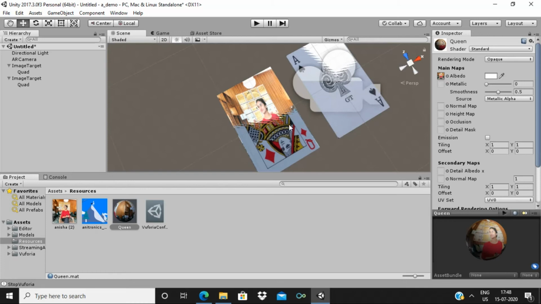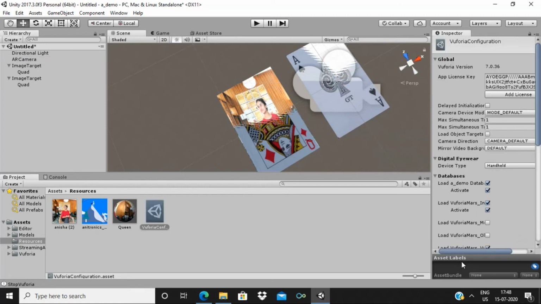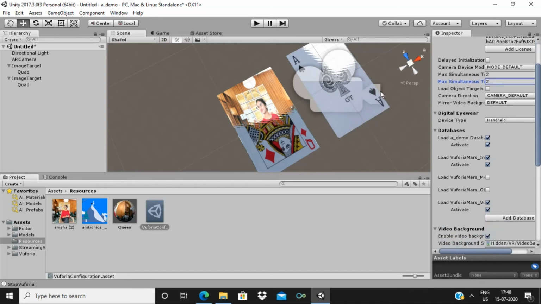as we want these two to be simultaneously recognized, do one thing, go to AR camera and here open Vuforia configuration. Here you can see for max simultaneous recognitions it is 1, change it to 2, both of them. Yeah, now it is okay. You can view your targets now.